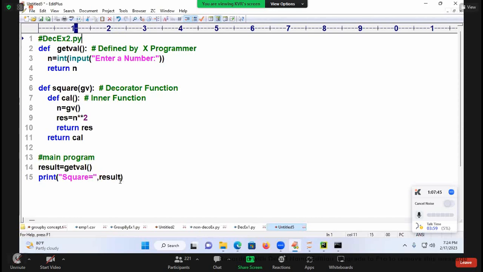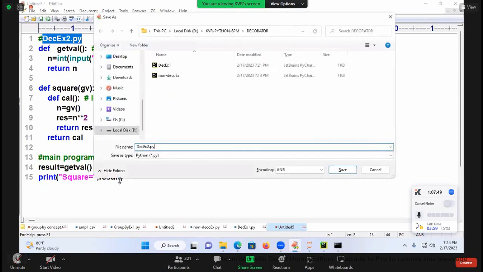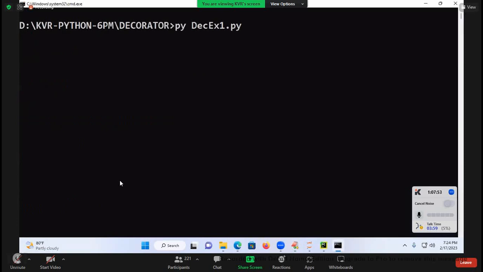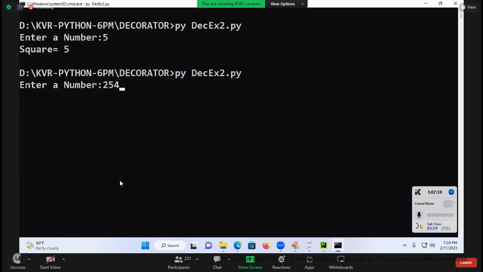You try to run it. I will show you for one minute. You wait. DEC2.py. Run this DEC2.py. Enter the number 5, only 5 comes. Enter the value 25, only 25 comes. Are you following this? Right.